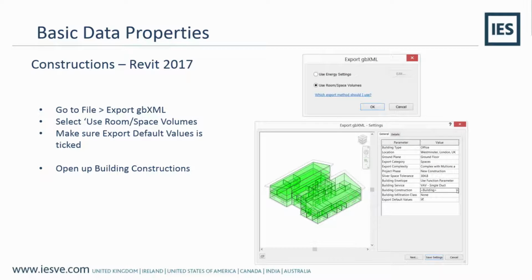Sorry, before that you have your Export GBXML dialog that comes up, which is a new dialog where it will ask you to choose either energy settings or use room space volumes. To export your GBXML from Autodesk Revit to the virtual environment, we would point you to use room and space volumes.